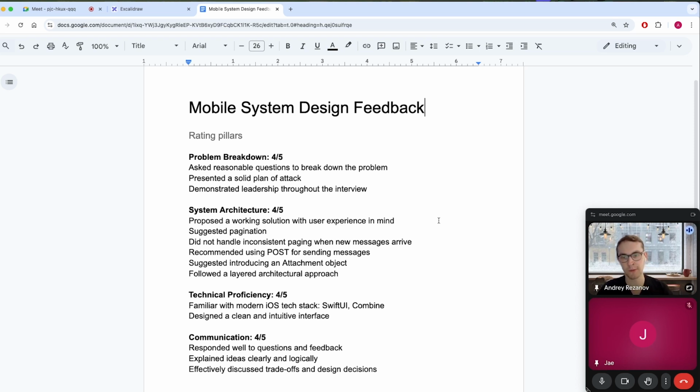You generally followed a layered architectural approach where you had a presentational layer with view and view model, a domain layer with your coordinator, and a data layer with a network client, a repository, etc. So in terms of technical proficiency, you did really well as well. You used the modern iOS tech stack, SwiftUI combined, and designed a clean and intuitive interface.